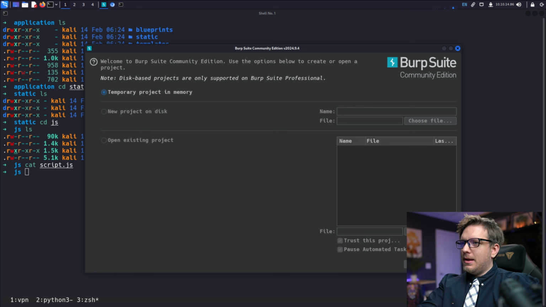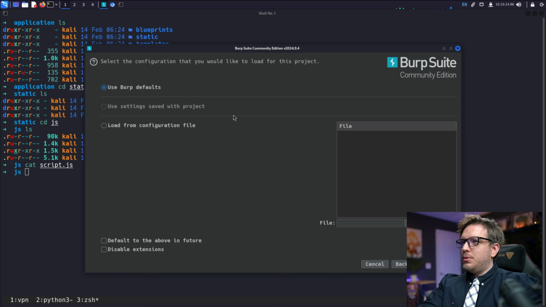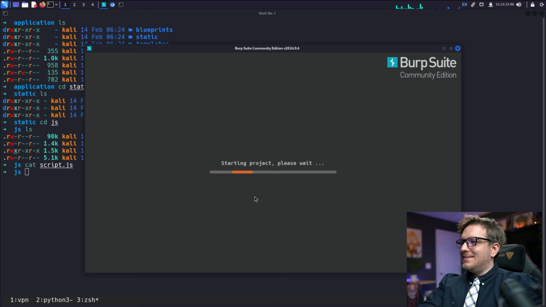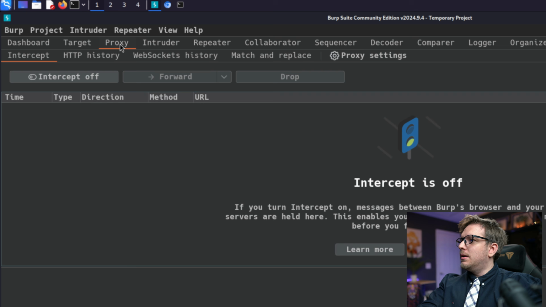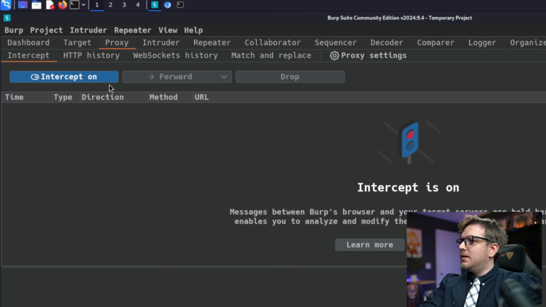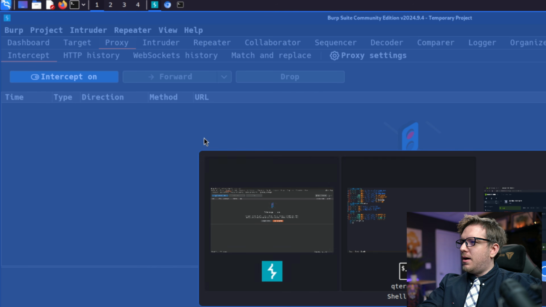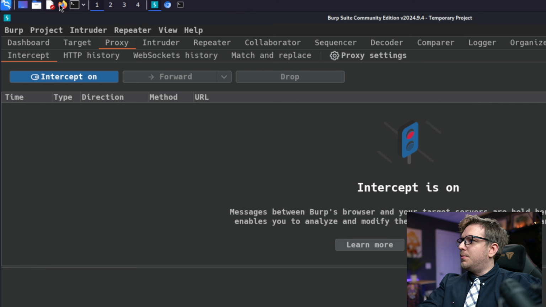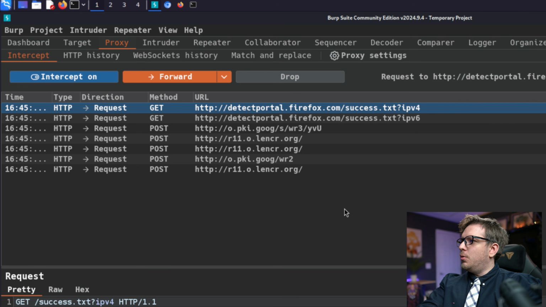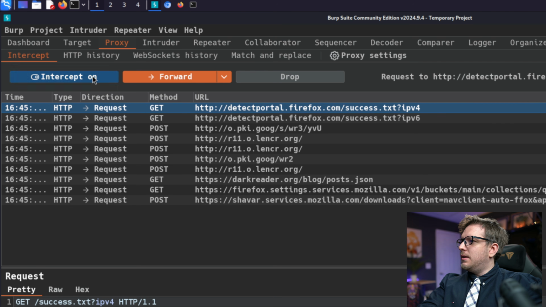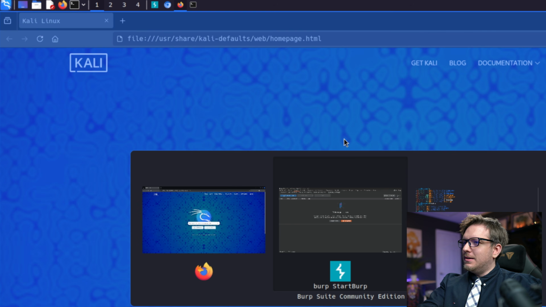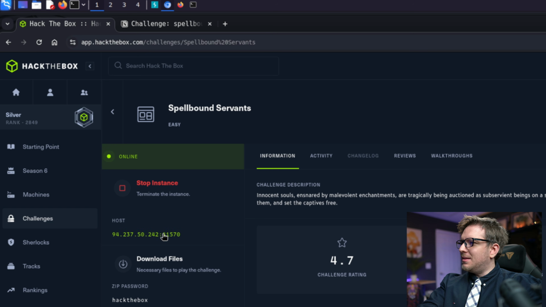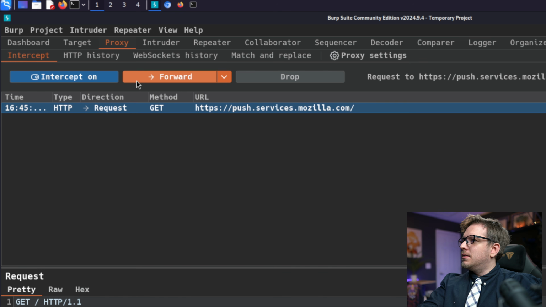So let's go ahead and open up Burp Suite Community Edition. Completely fine. It will take care of everything. Here we go. Let's go in proxy and we will turn on proxy. Okay. And then from here, let's go ahead and open up Firefox. Mozilla is just sending me all its plugin updates. Let's copy this IP address again.